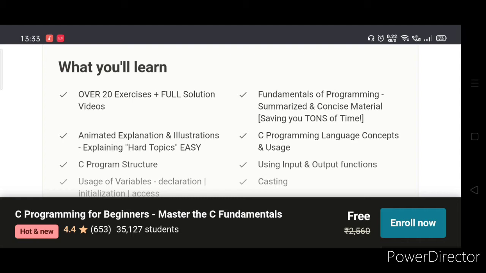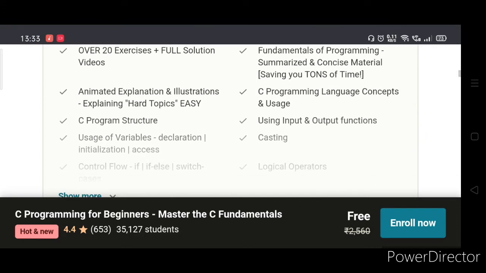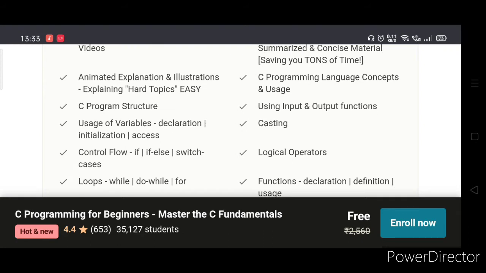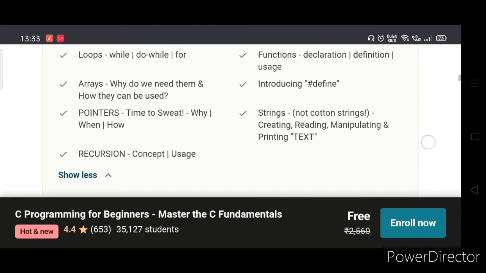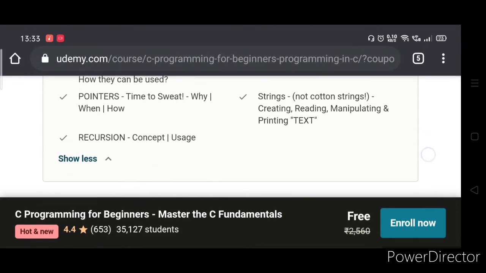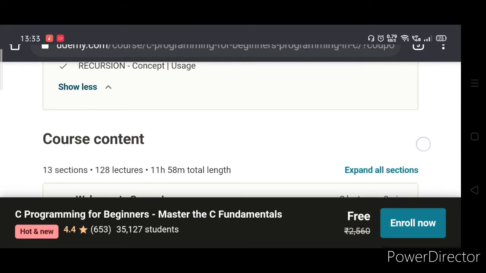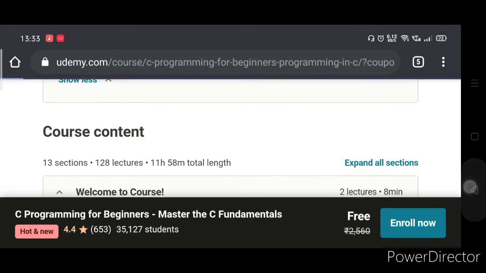And what you will learn in this course: over 20 exercises, full solution videos, animated explanations and illustrations explaining hard topics easily, C structure, fundamentals of programming, C programming concepts and uses, input output functions, logical operators, and loops, arrays, pointers, recursion, and many more things. This course has 13 sections, 28 lectures, and the duration of this course is 11 hours 58 minutes.